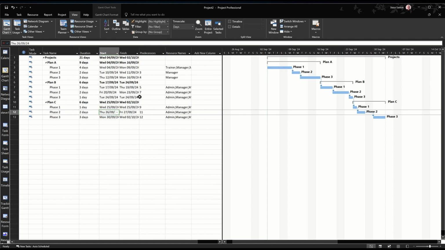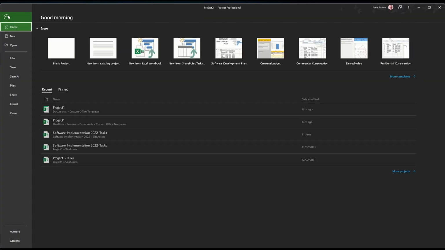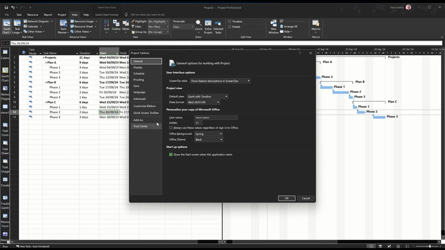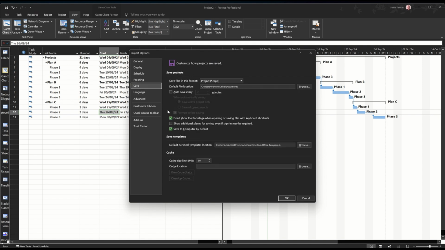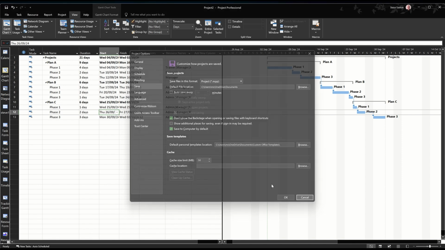Now I want to save it as a template. Before I do that, if you've just installed Project, you might not have a default templates folder, so I'll show you where you do that. If I go to File, down to Options, and then Save, you need to point this to, I've pointed it to Custom Office Templates, and that's where my templates are going to go. If there's nothing in there, you won't be able to find the template after we've done this.